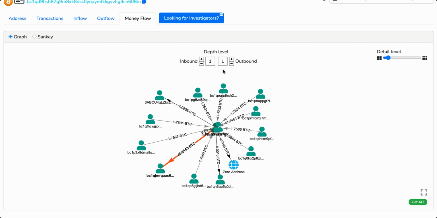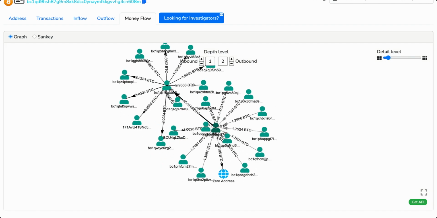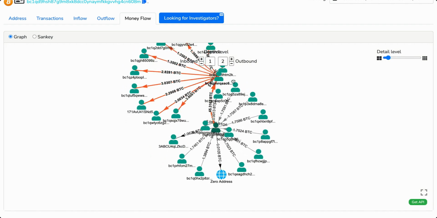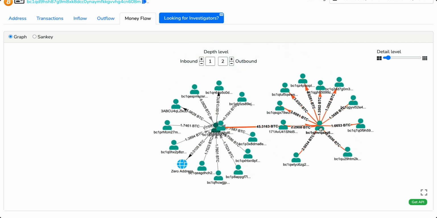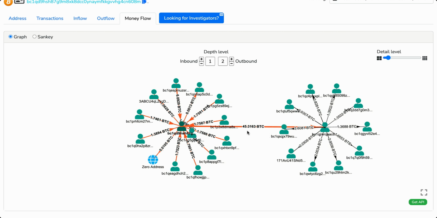Now, if we wish to check from this particular wallet address to where the Bitcoin was transferred, what you can do is you can simply increase the outbound depth level, and you can see this is something we are getting. It has sorted out, but I'll just do it over here, and you can see a big amount of around 45 Bitcoin was transferred from this wallet address to this wallet address first, and then transferred to different wallet addresses as shown in the graph.